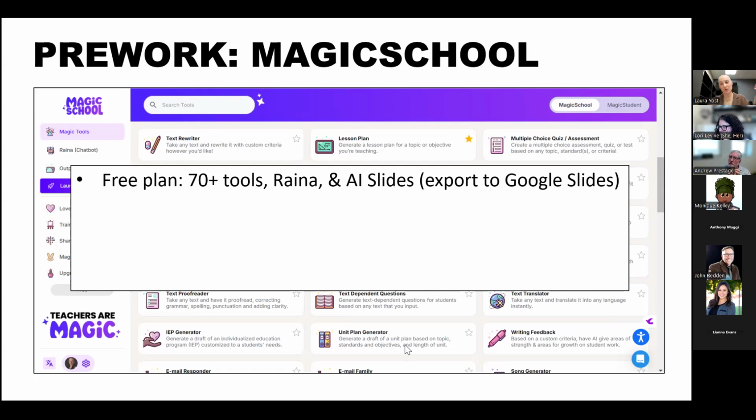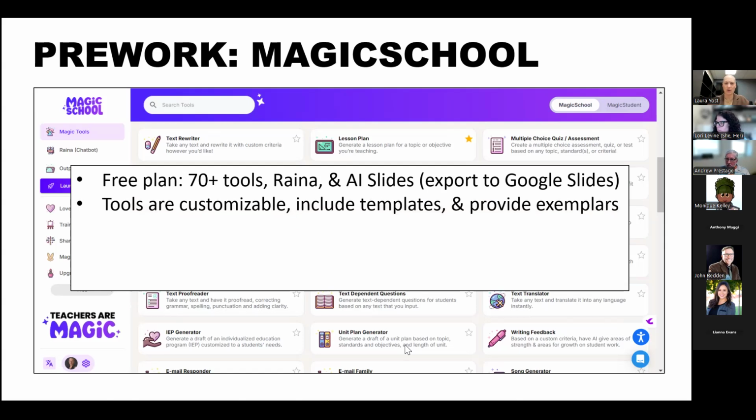And they also include exemplars, so you can see what a really good model might be so that you could mimic that. It also allows AI slides to be created, and you can export those to Google. The tools are exceptionally customizable, and I will admit, even though the interface maybe looks a little more juvenile than college level work, when you go into a tool, you can choose the academic level, and they have K through 12, and they also have university.